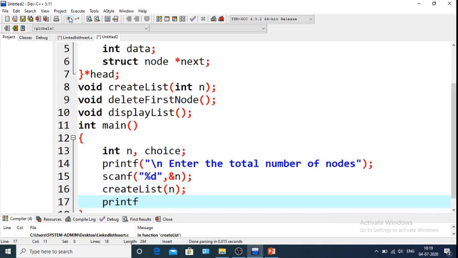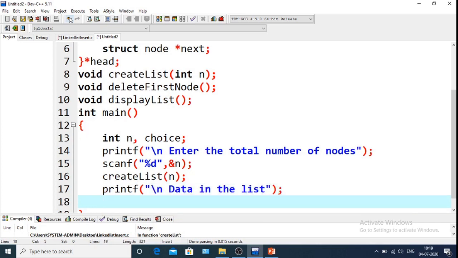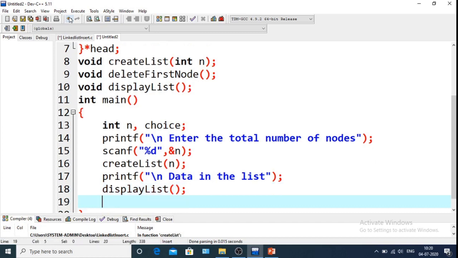This is the printf, data in the list. We will now call the display function. So this is the displayList.